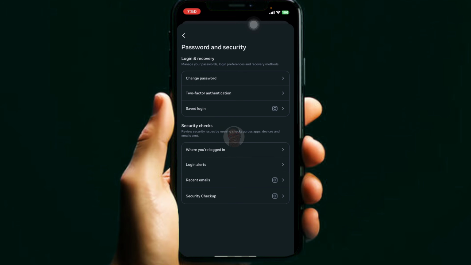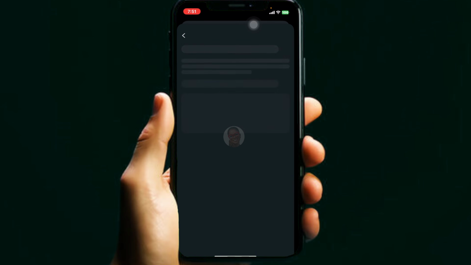Next, if you feel someone has logged into your account, this will help you to see all your active sessions. And if you see an unrecognized device, tap the arrow and remove it. Next, make sure you turn on login alerts so you can get notified in-app about logins.